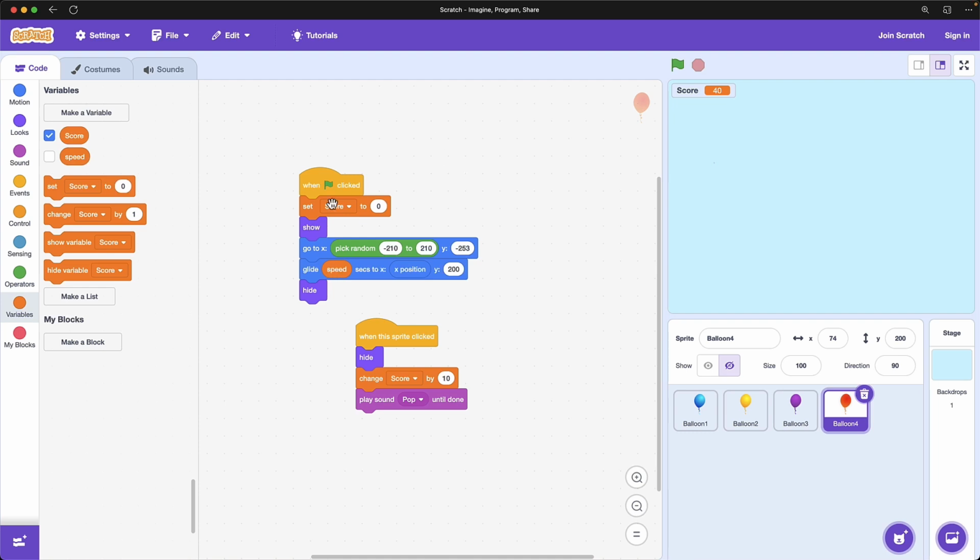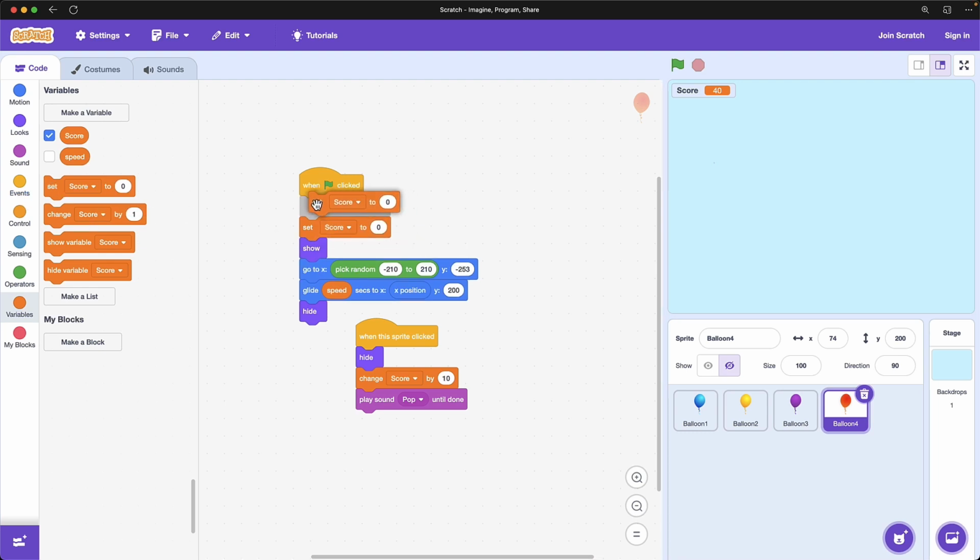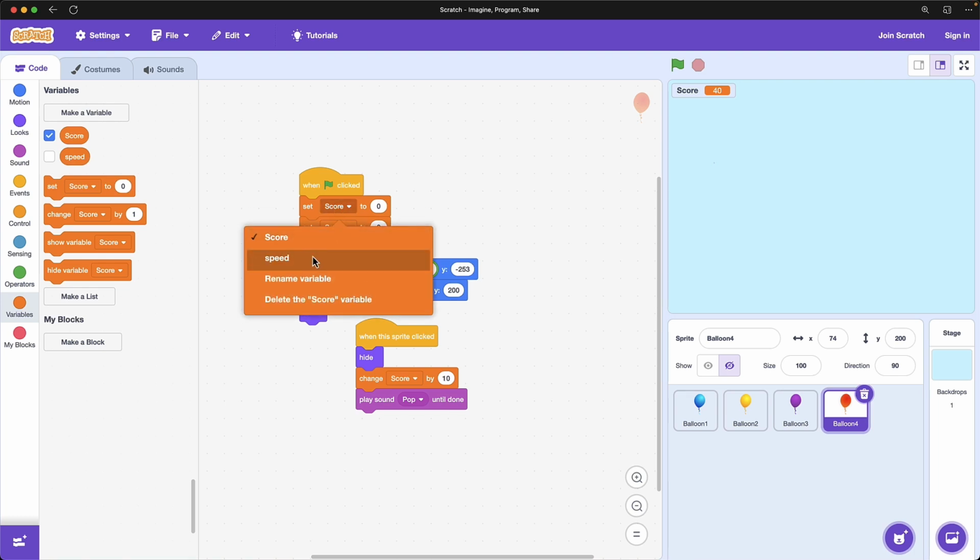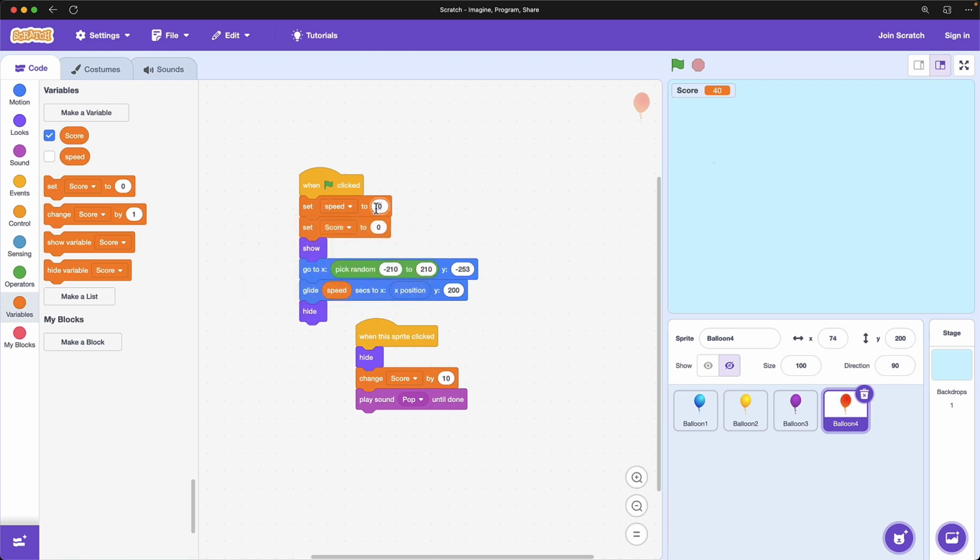And we can do this here when go clicked. So here we drag this set variable to value, and then we choose speed. Here in the value field, just enter 1.5. That's it. So this sprite here has now this 1.5. So let's check this. So 1 is faster, you see. And this we need to do for all the balloons here.